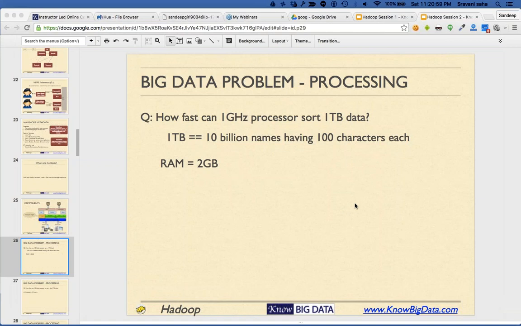The way I have done it in the past, I broke the file into 2 gigabytes each, which means 1 terabyte of data became 500 files. Then I individually loaded each 2 gigabyte file, sorted it individually, and then merged them. Merging sorted data is easier than merging unsorted data.